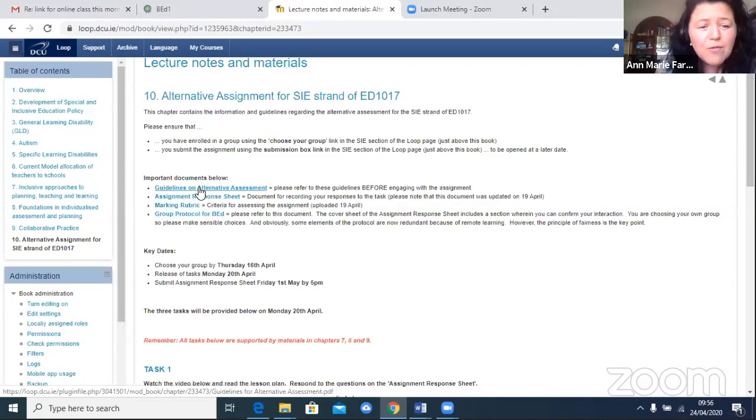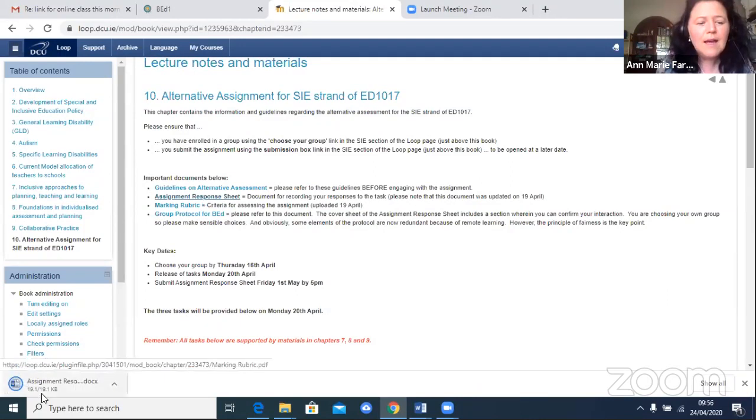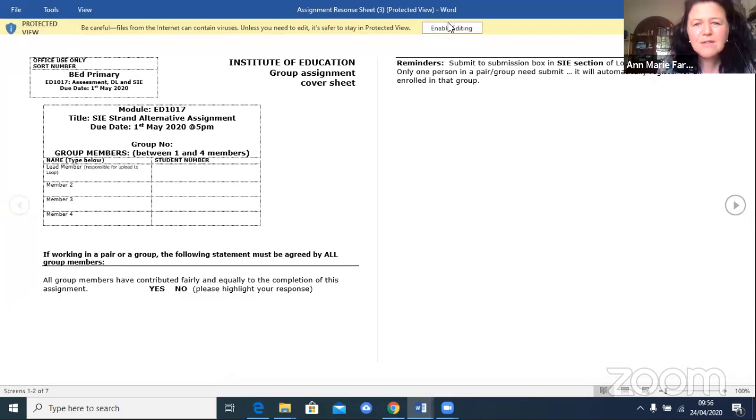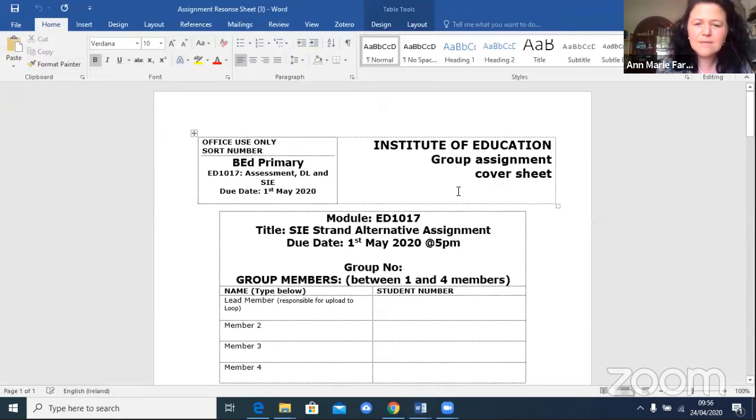So here, before you start doing this assignment, you need to read that guideline document, okay? That's the most important thing, that you have read through that and you are clear on exactly what you're supposed to do, and read the assignment's response sheet. So this assignment response sheet is where you complete your responses. This is what you fill in. And it is a Word document because you'll have to be able to access it to write on it. Okay, so this is your document.